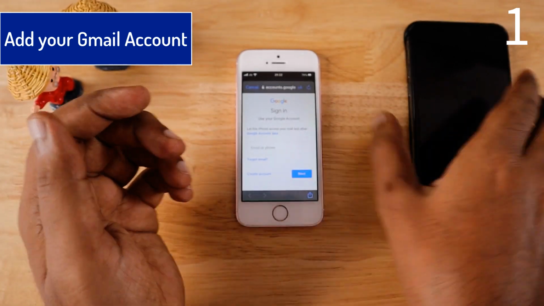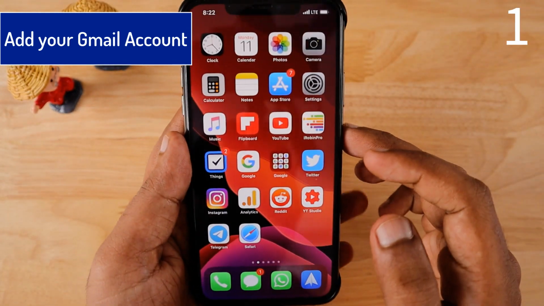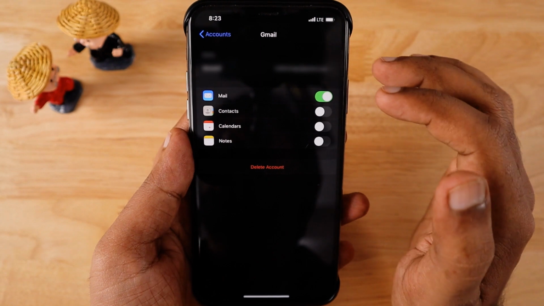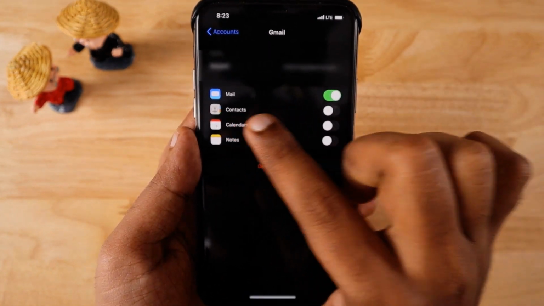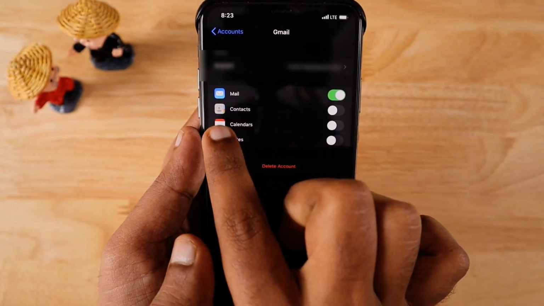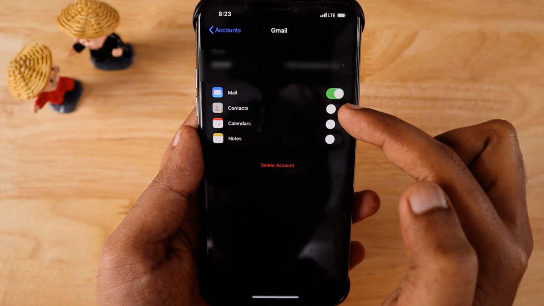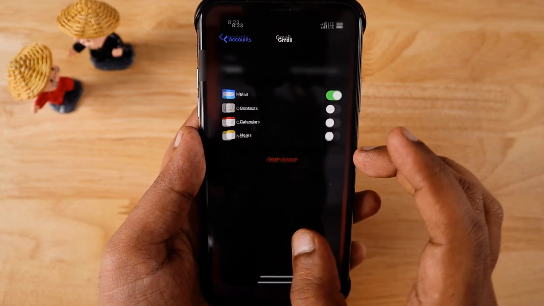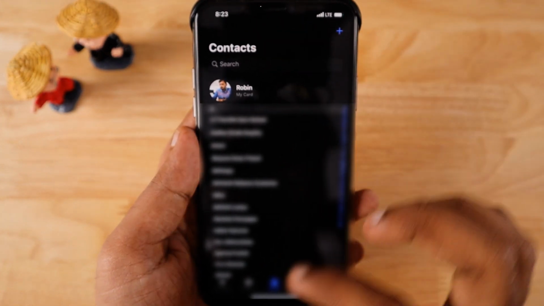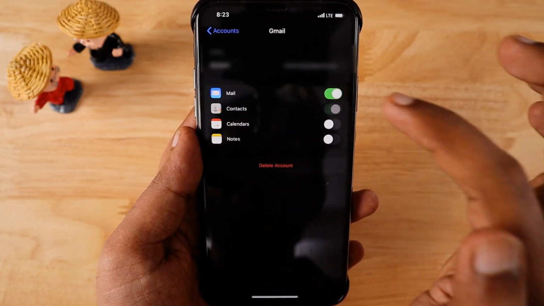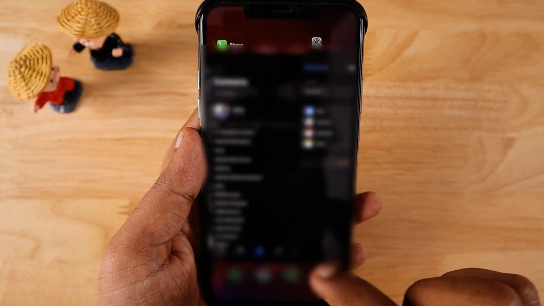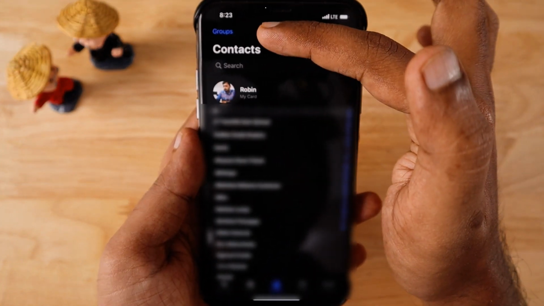Here in this iPhone, I have already signed in with my Google credentials. I'm going to show it: Settings, Passwords and Accounts, and here is the Gmail that I have already logged in. You can see that my default Mail app within iOS is allowed to use this particular Gmail, and Contacts is turned off. If I don't have the Contacts option enabled, when I go to the Phone app, I will not be seeing the Groups option in the top left corner. Once I enable it, the contacts will be downloaded from this particular Gmail account, and here you can see the Groups option is now available.